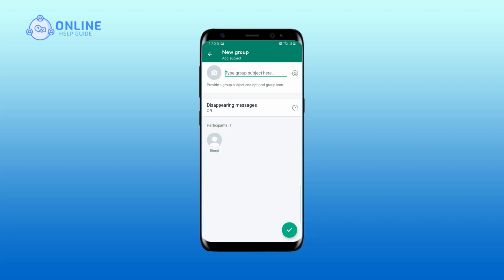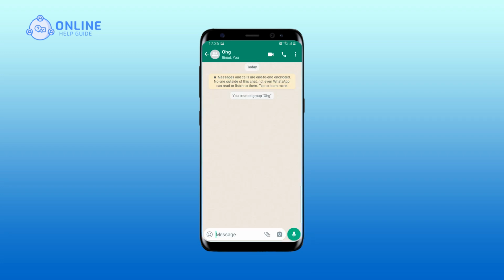Here give a name to your group. Once you give a name to your group, then tap on the check icon. And you will create a group on WhatsApp.